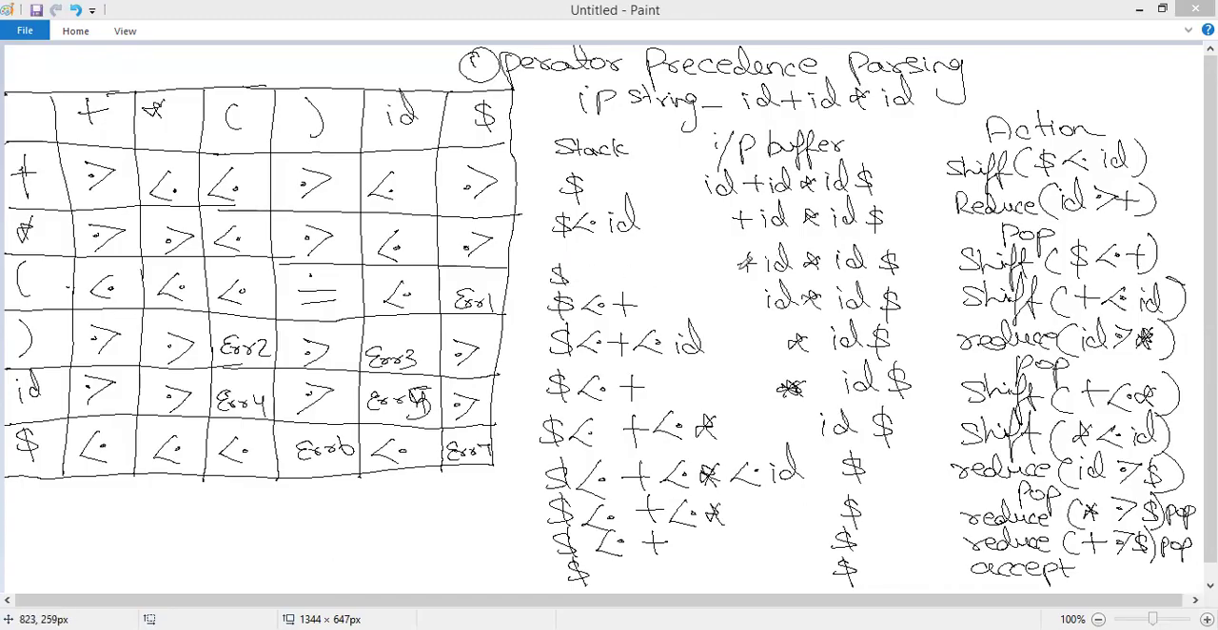Compare the dollar with plus. Dollar is less than plus, so we have to perform the shift operation. Now the stack has dollar plus, and plus is compared with id. Again plus has a less precedence relation than id, so we perform the shift operation. Now id has been shifted to the top of the stack. Now id is compared with star, the next input element. Id has the greater precedence than star, so you have to perform the reduce operation, the pop operation. The top element of the stack will be popped.